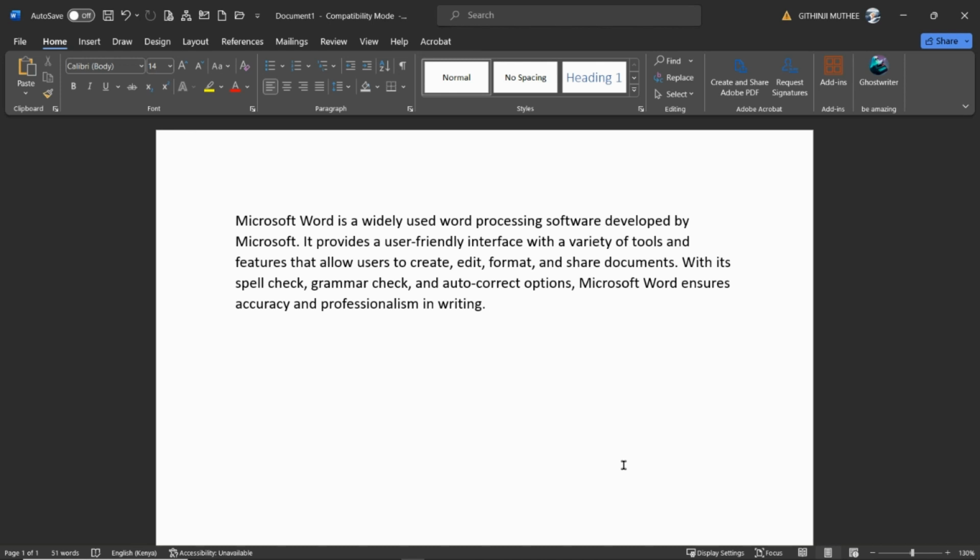Into formatting text and paragraphs. So let's start with applying font styles and effects. In Microsoft Word, in order to change the font style, you first need to select the text you want to change, okay?